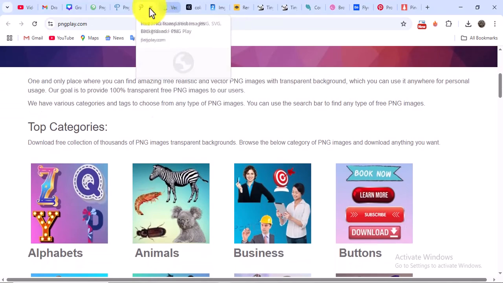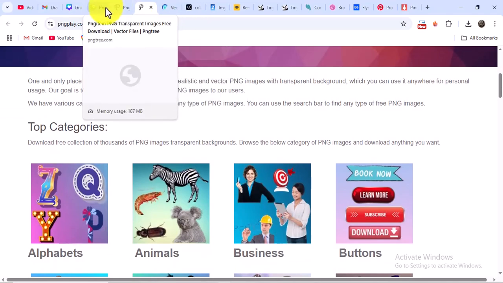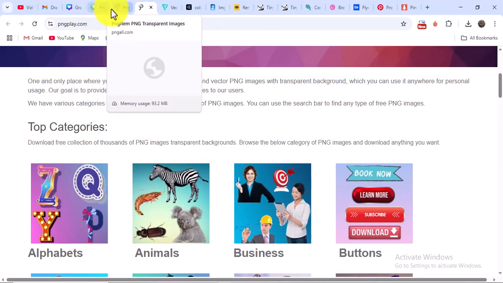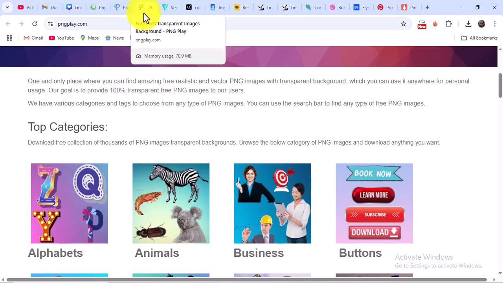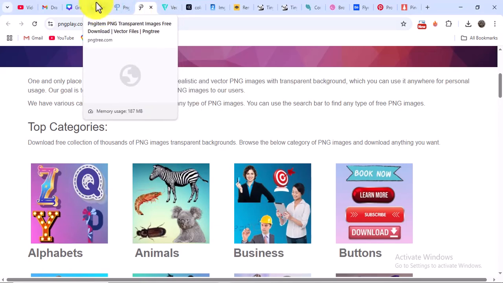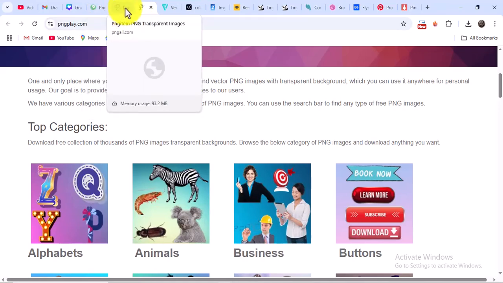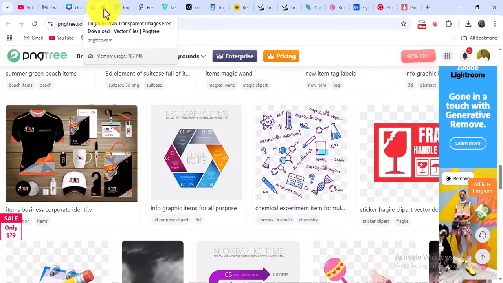So these are the three sites where you can get free PNG items. I said I was going to share one other one. I have forgotten the link, but I am going to share one other one again, where you can get unlimited free PNG images, just like these other two. So I am just going to close this.